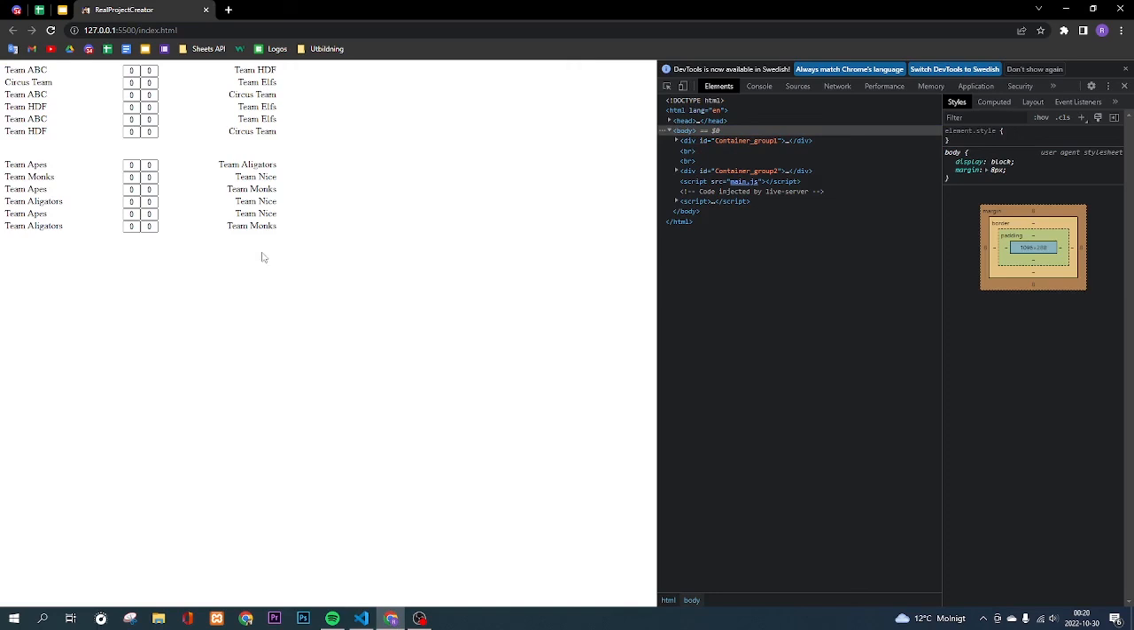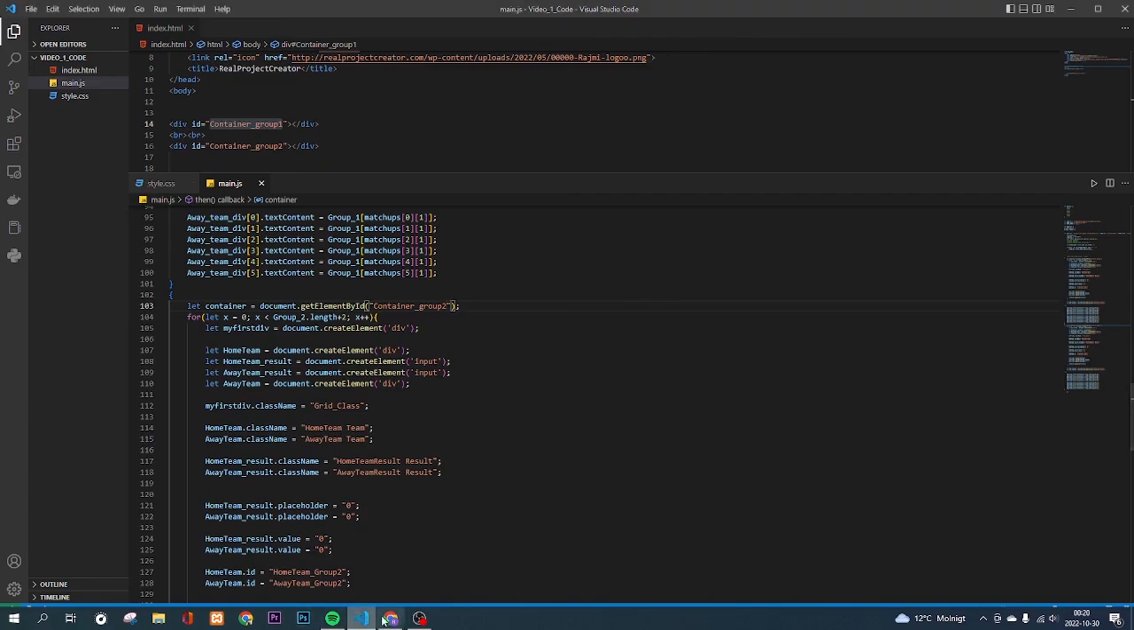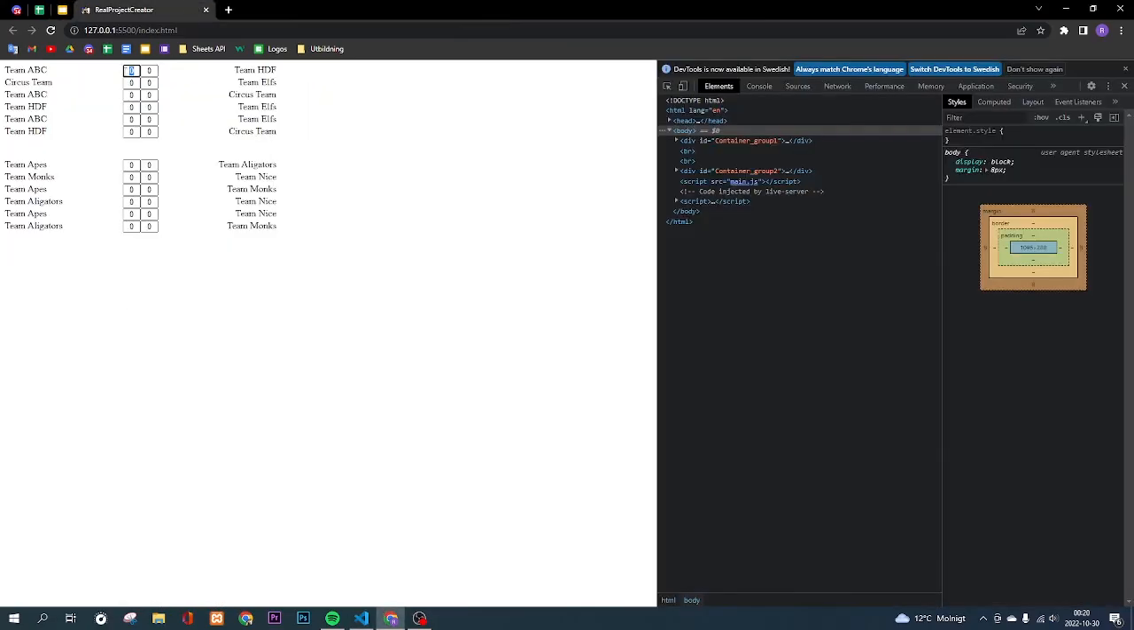You can do whatever you want, but that's basically how we achieve this match pattern. So now you can write, where is it? Write 2, 1, 1, 2, and that's how you do it.